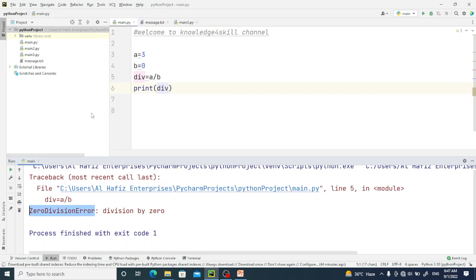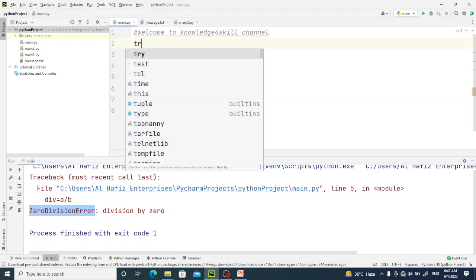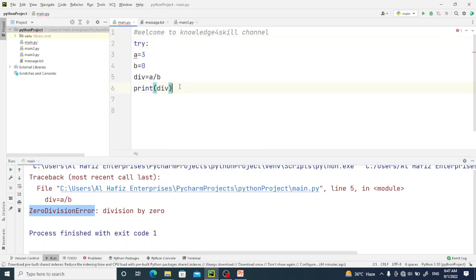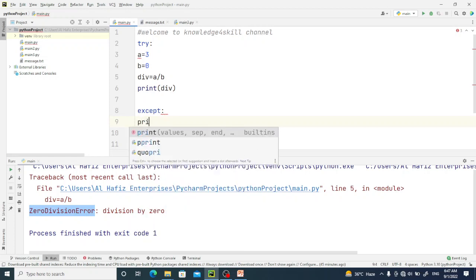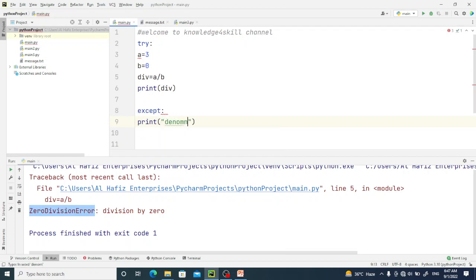In order to overcome this issue, I will generate a try block, and then I will write an except block. The except block will only be executed when there is an error. So let's suppose there is an error. What will it do? We can even print here: denominator cannot be 0, please.